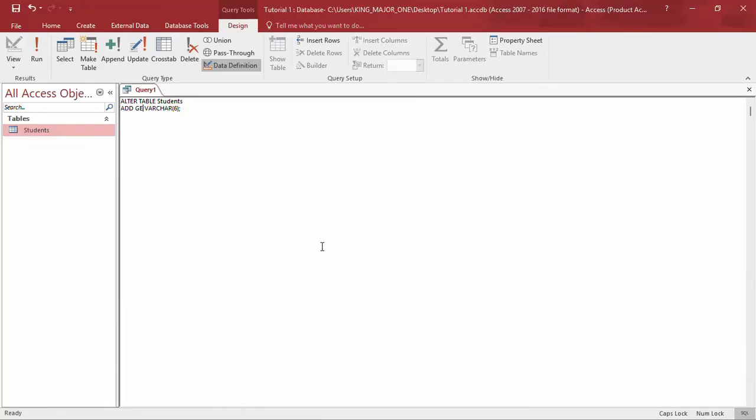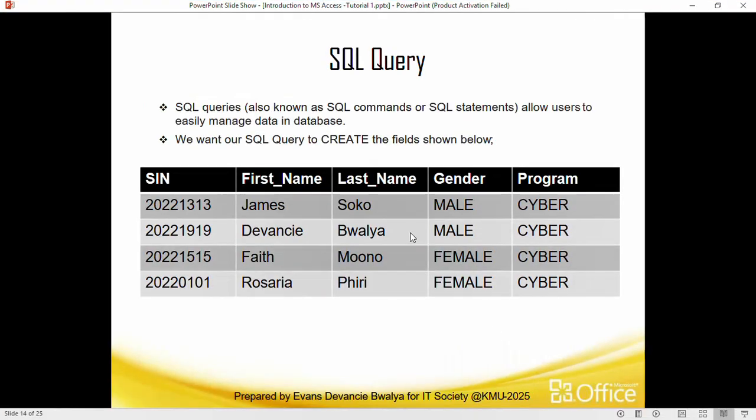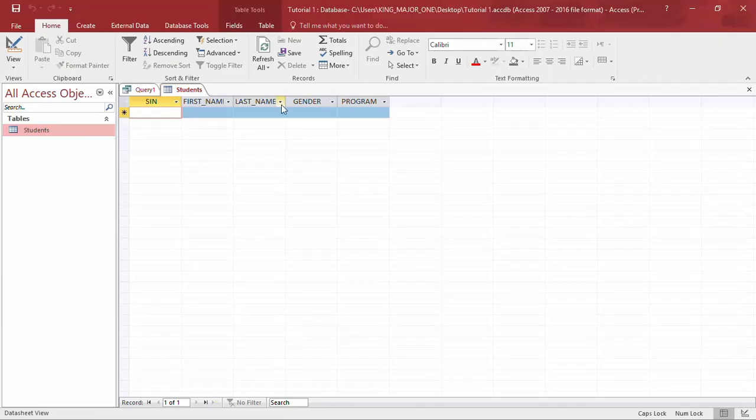Program. So add program, it can be VAT as well. So program here, maybe you can say 25. Then you run. Once we are done and satisfied with all these fields, we can now run. This is what you have created.